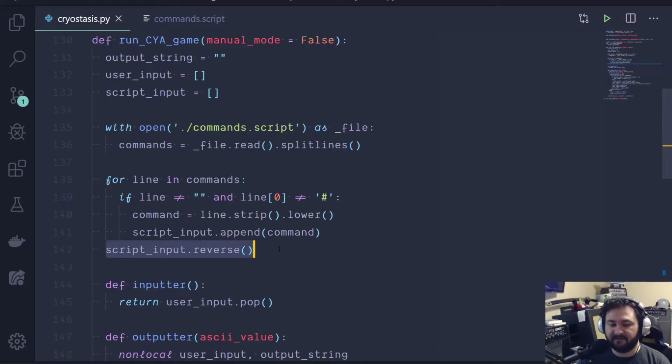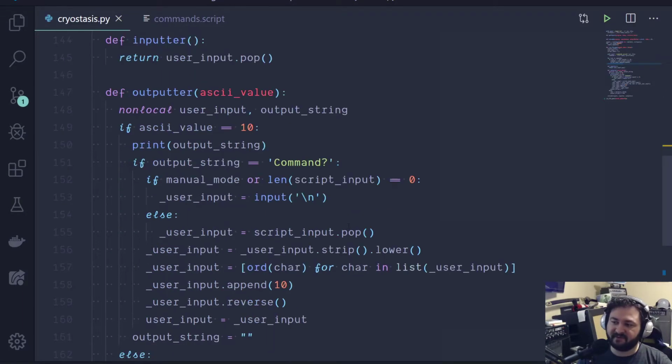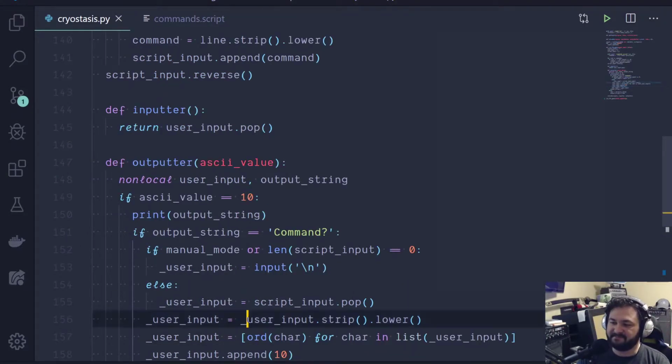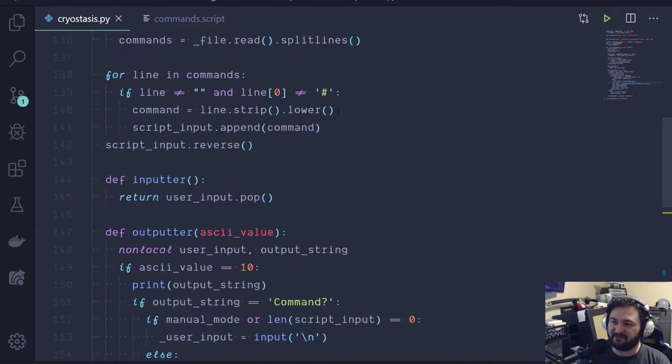So you get the first input first instead of the last line read first whenever it calls pop. And then once it pops it does all the same stuff as before. So I could probably get away with not calling strip and lower on it here. Maybe we can try and comment that out.